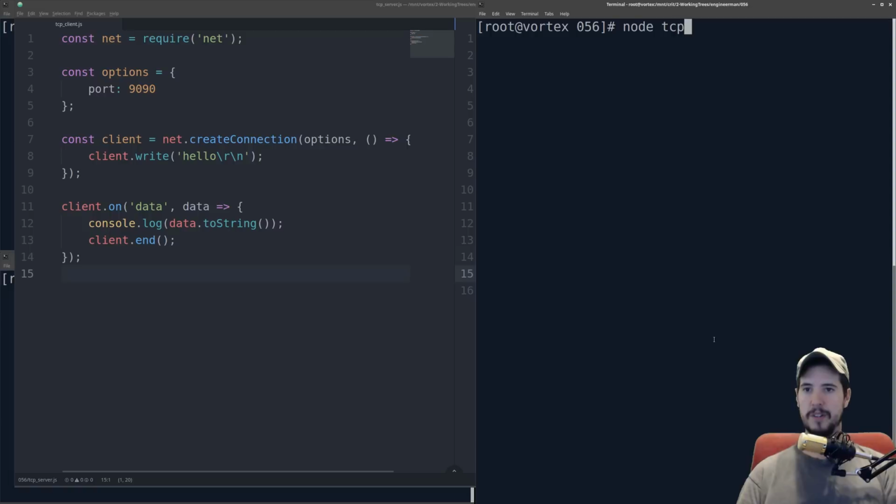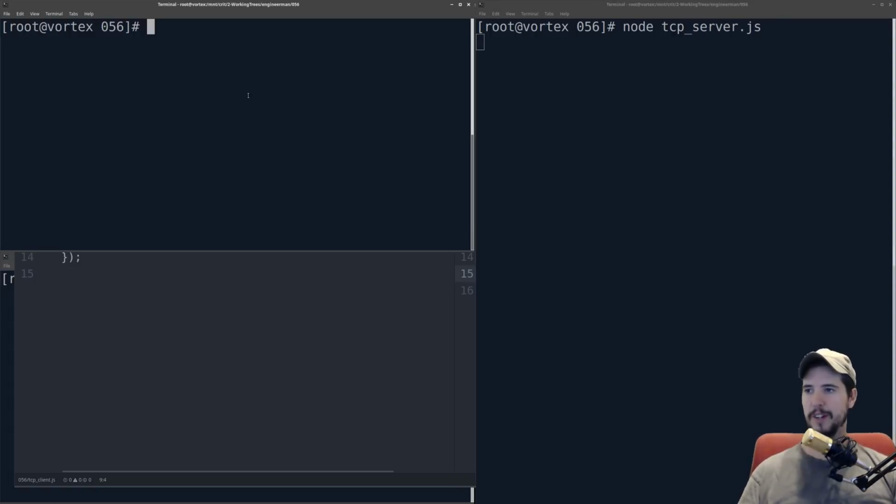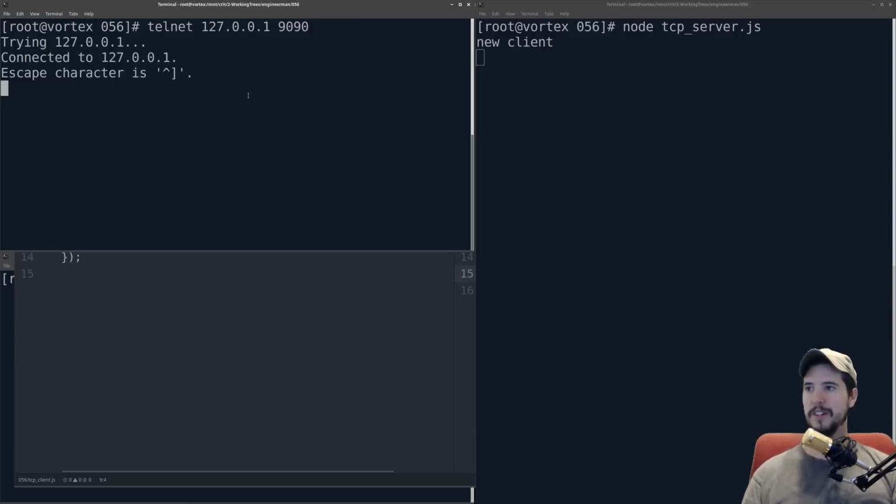So let's go ahead and get the server running. I'll do node TCP server. And then it's just going to hang. It's just going to sit there for now. So let's test this thing out and make sure it's working. There's a couple ways we can do it. The first one is with telnet. Do telnet 127.0.0.1, and then we'll supply the port, which is 9090. You'll see that it's connected, and over here it says new client. So this is saying that it saw that the client was connected, and now it's simply waiting for data.